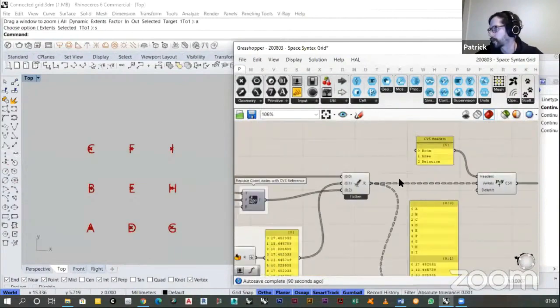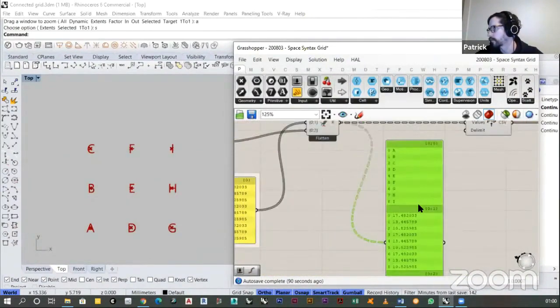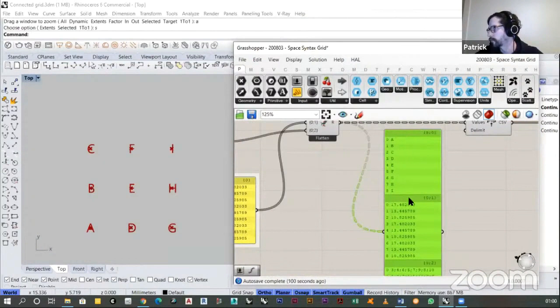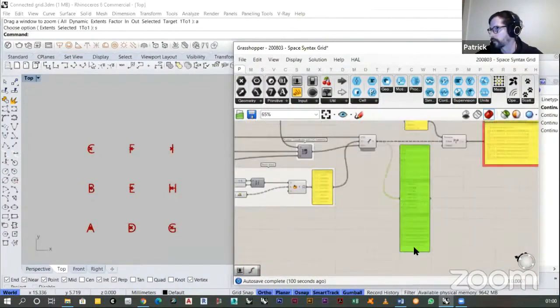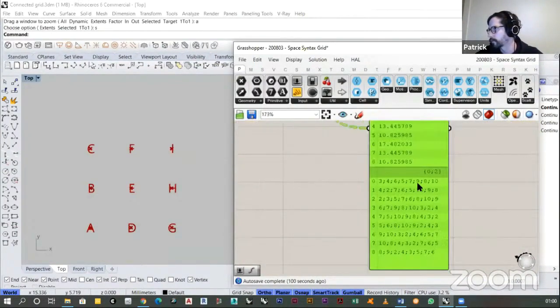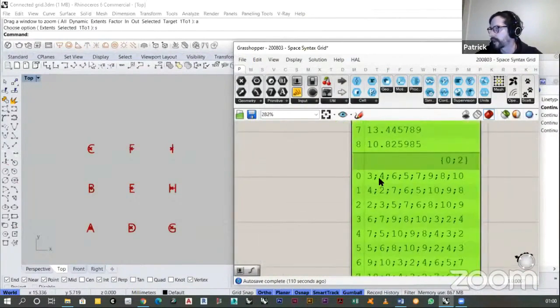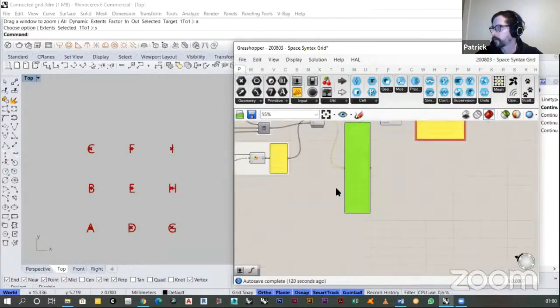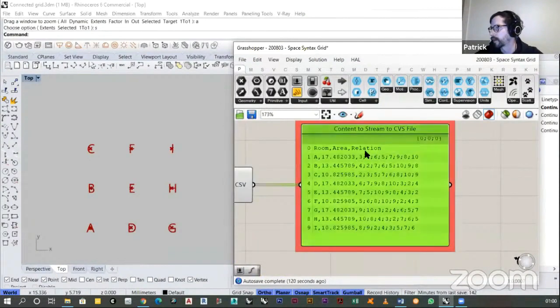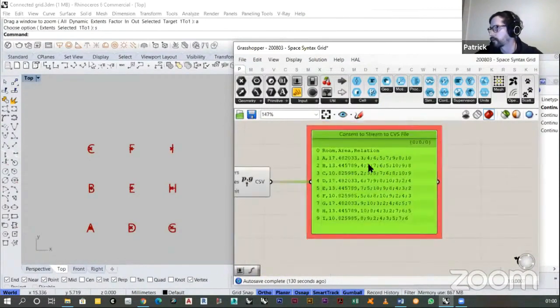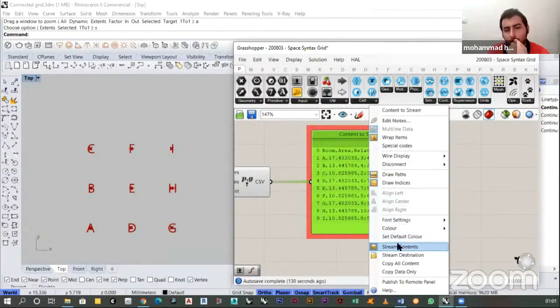Basically, in merging all that together, I get this table where I have the room names, some randomly generated areas, and the coordinates of each of the neighbor rooms, if that makes sense. The only issue I had is I had to use semicolons, otherwise it would split the CSV file up into different columns. But basically I have this information here that I managed to just stream as content.